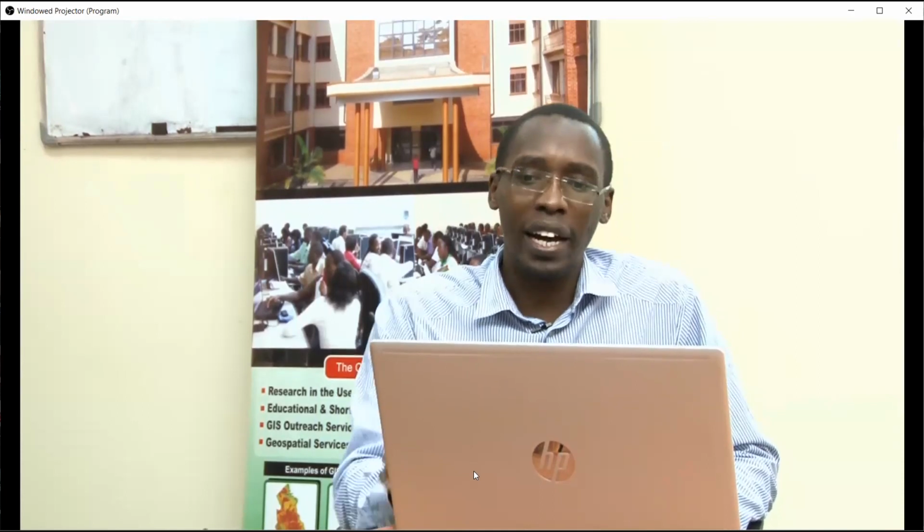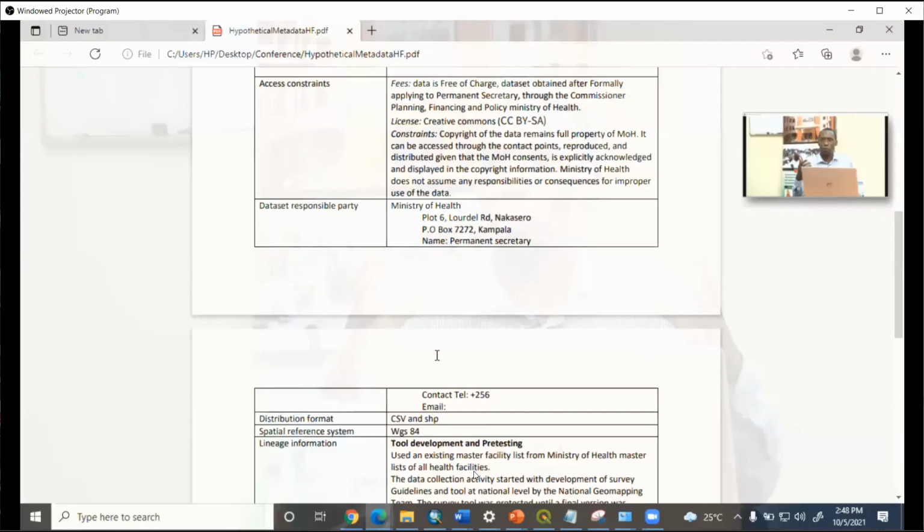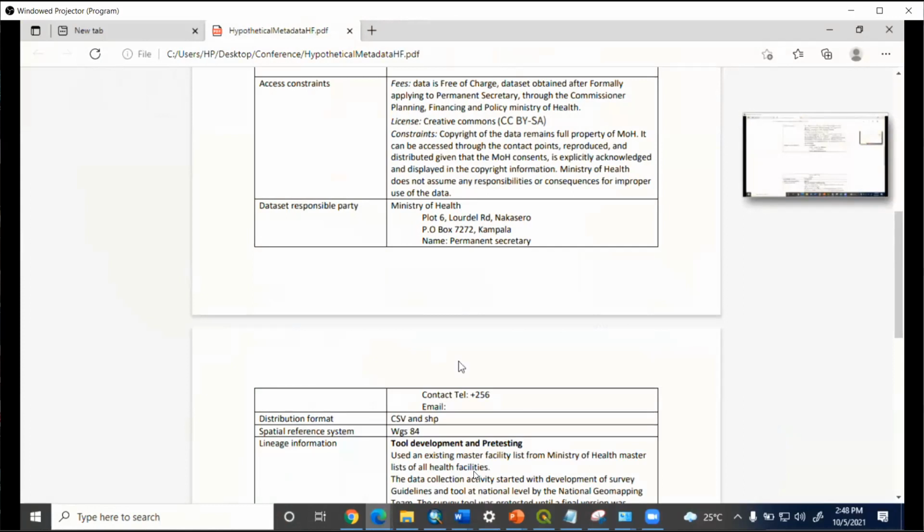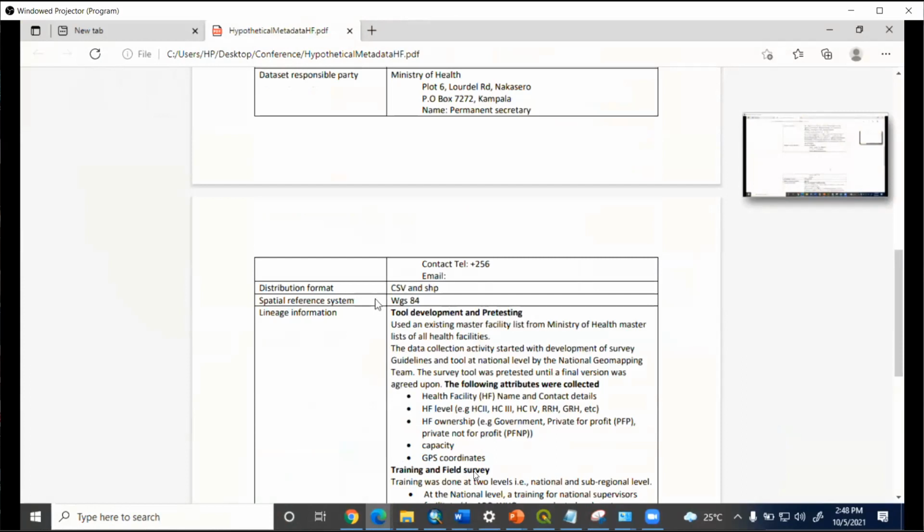And then we have the dataset responsible party. So there is a person who is responsible for this dataset, maybe as a producer or as a distributor or something like that. So there's that information there. And then we have the spatial reference system, the format. You can get it as a CSV, but also you can get it as a shapefile.